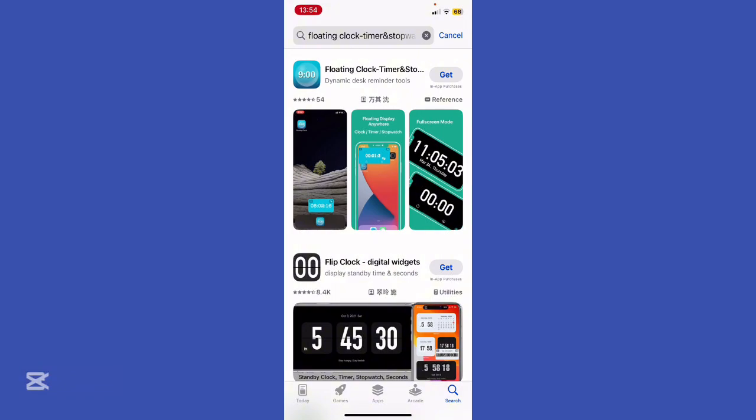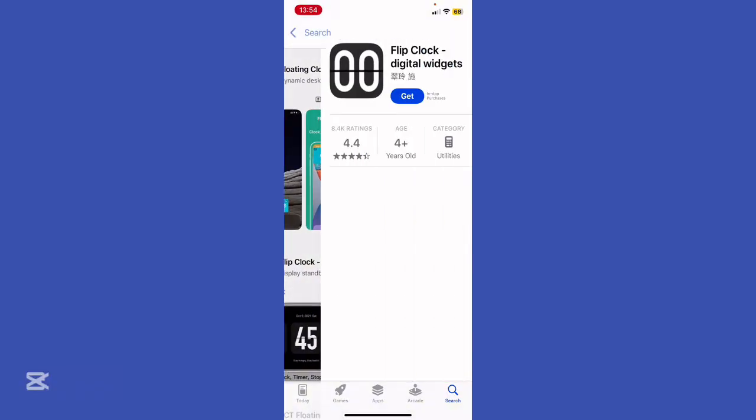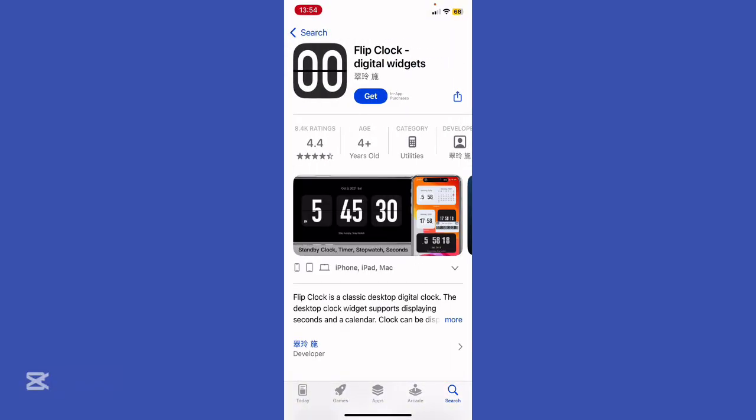Jailbreak tweaks. If your iPhone is jailbroken, or if you're using an unsupported OS, there might be tweaks where you can overlay custom clocks with animations on lock screen or home screen.